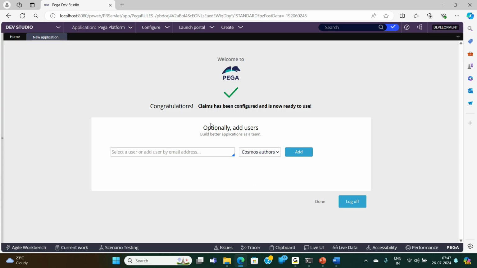So this is a place where you create operator IDs, nothing but users of your application. You just created an application, right? How can you access that application without having an operator ID and access group? So we are going to create one base operator ID and access group here. Pega is going to create some operator IDs and access groups in this screen.